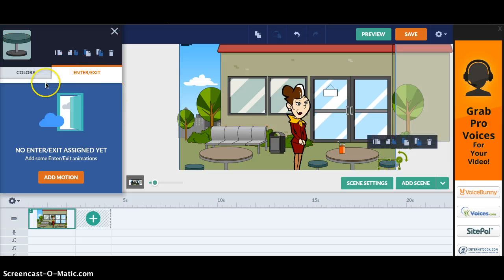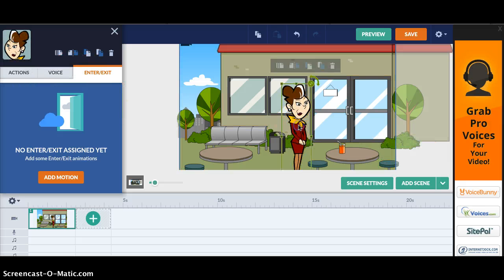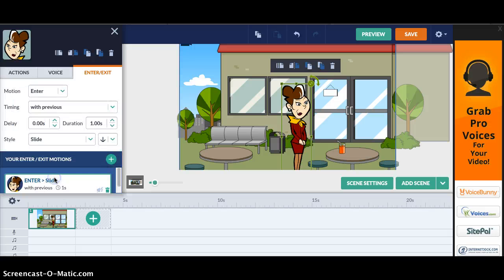Now we have the ability to add a motion. So we can click enter, movement, exit. So we can click enter. And you can choose the settings: how long you want it to last, the delay from when it starts, etc.